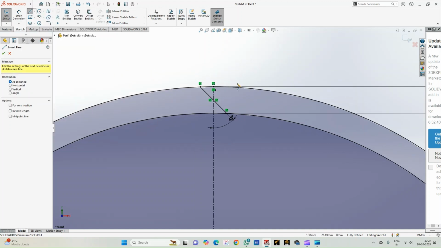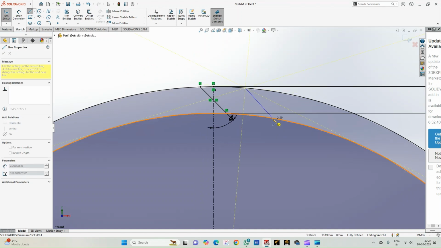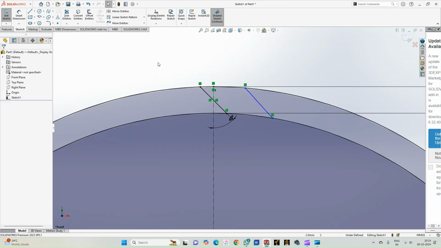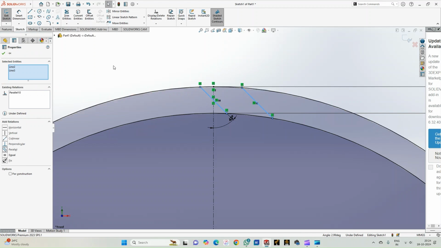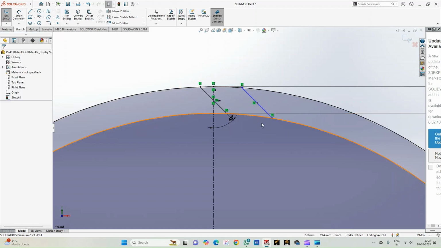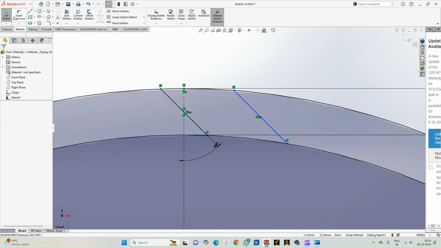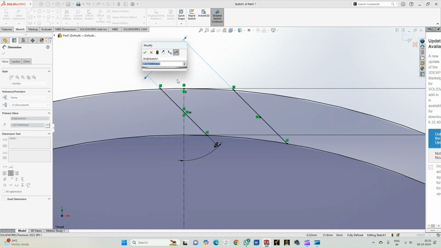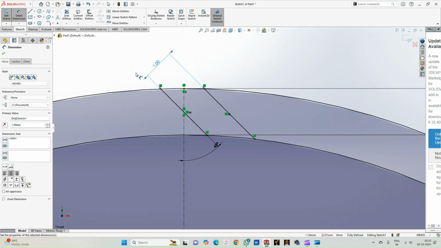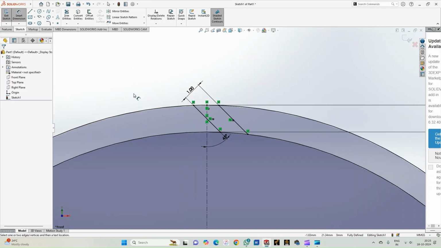Again, let me select a line and draw a line in such a way that it is touching both the circles. Come out of the line option, use the Control key on the keyboard, select these two lines and make them parallel. The sketch is still underdefined. The parameter I require here is the distance between these two lines. Select these two lines and assign the distance as 1 mm. Now you can see that the sketch is fully constrained.